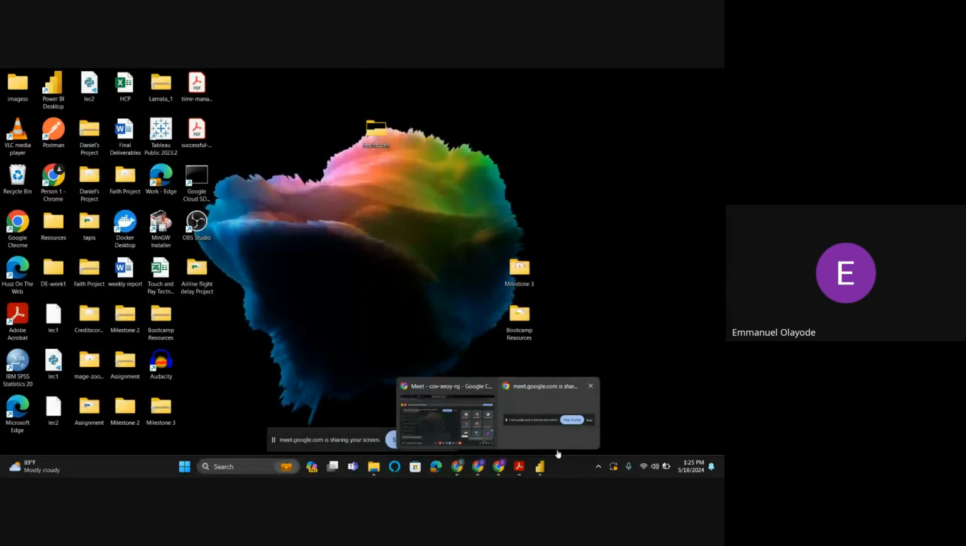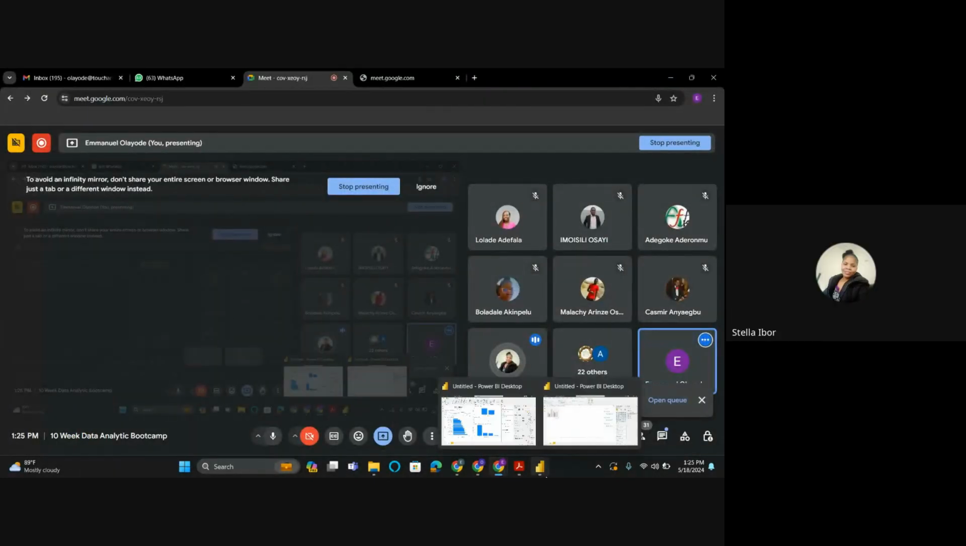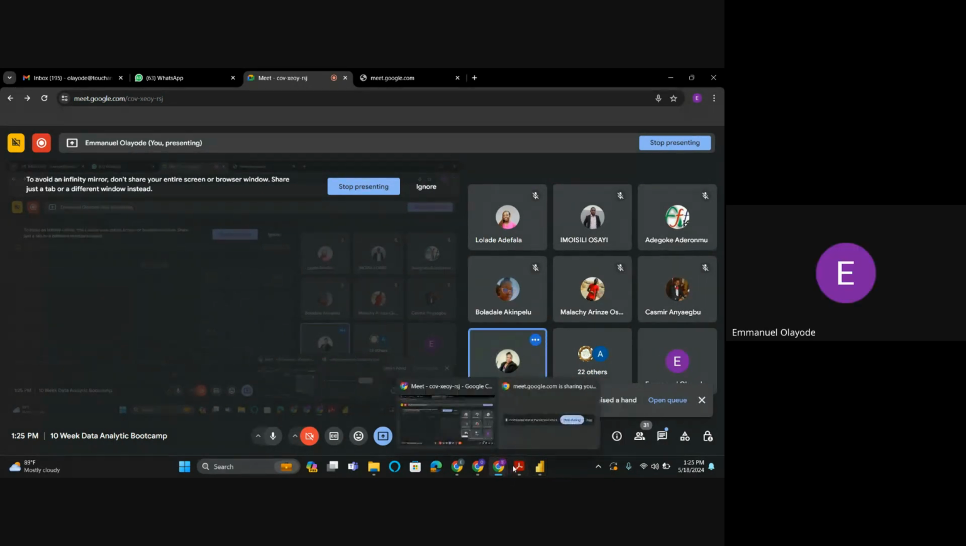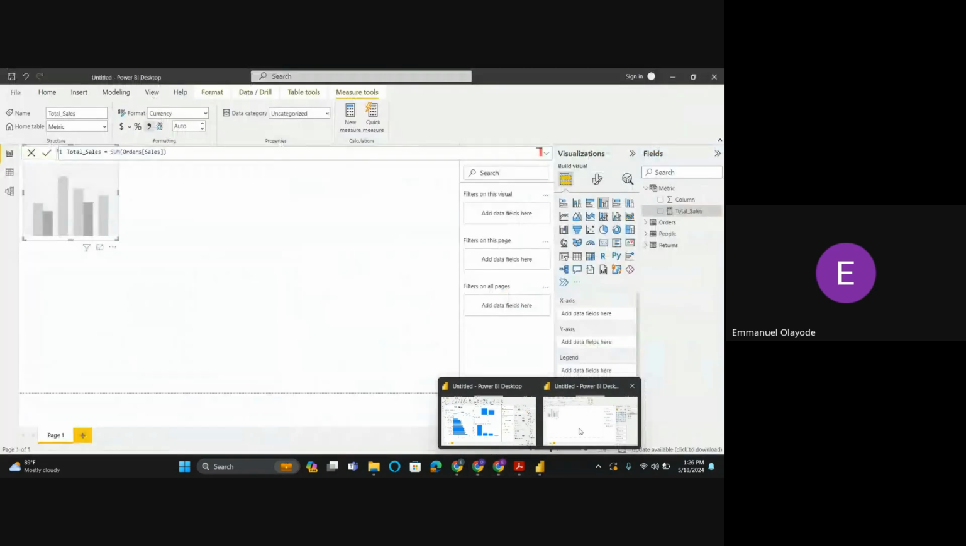Okay, Stella, I can see your hand. Yeah, I want to find out, in a situation whereby you've created a measure and you've not created a table, then you created a table, can you move that measure to that table? Let's try that, whether that is actually possible. I've not tried that before though.